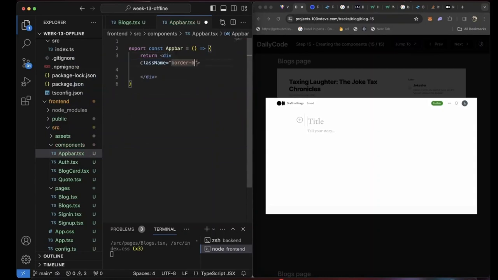Border-b, and then probably flex and justify-between. Basically, most app bars have something on the left, something on the right. It also has a decent bunch of padding here and here, so p-10 or maybe px-10, which means horizontal padding of 10 on both sides. The first div will have the left side, which in this case will be Medium or whatever your application is. And the right side will be things like a logout button, notifications, and so on and so forth.